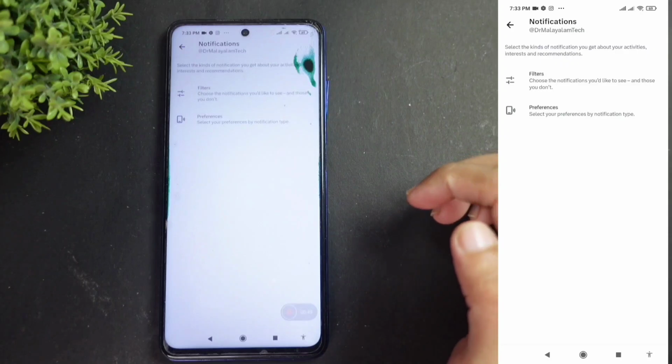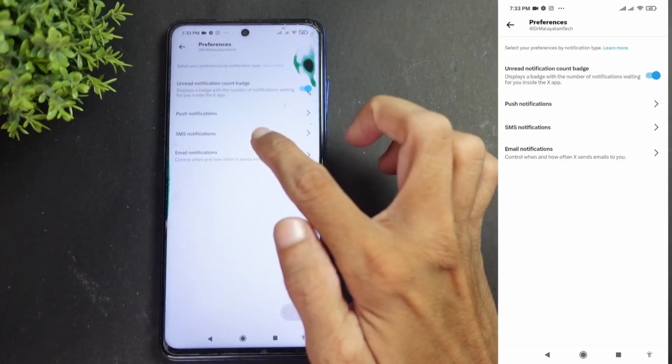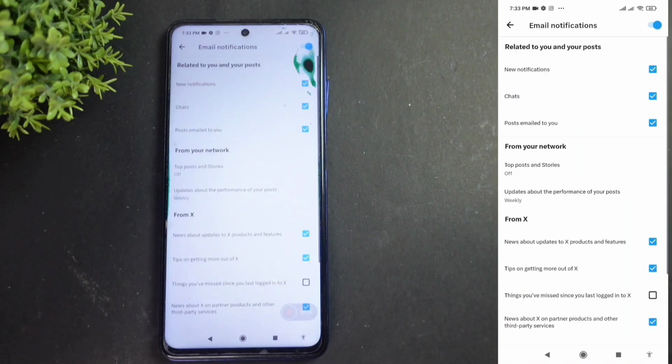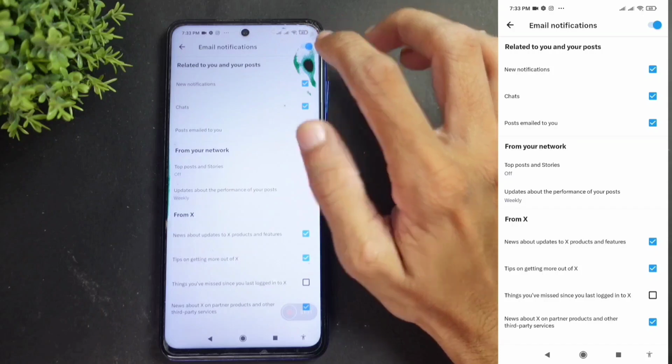Click on Notifications. And when you select that, here you can see Preferences. Click on Preferences. And here you can see Email Notifications. Click on this. And when you click on that, up above you can see Email Notifications. If it's turned off, just turn it on.